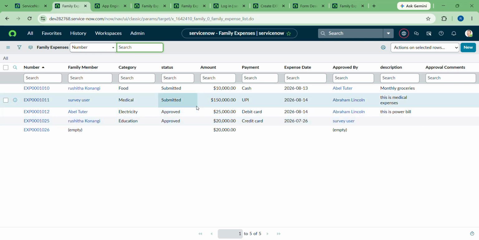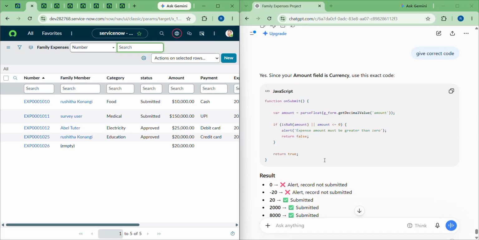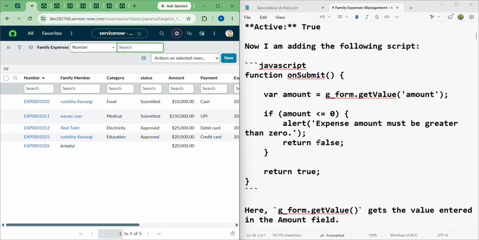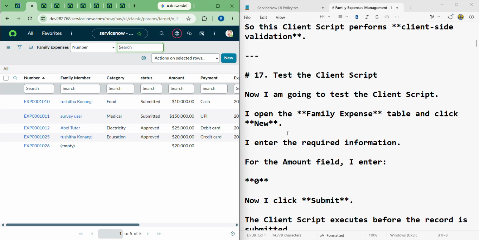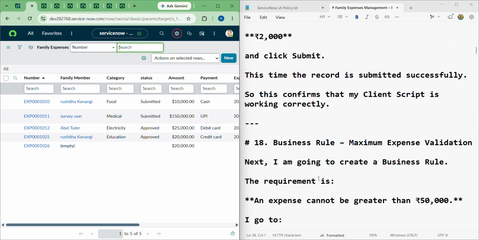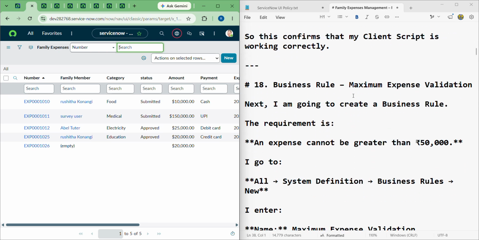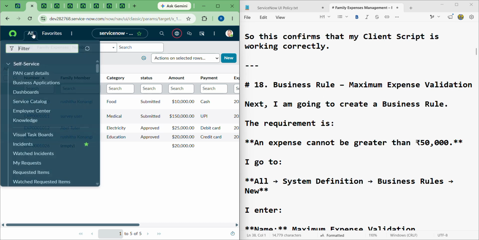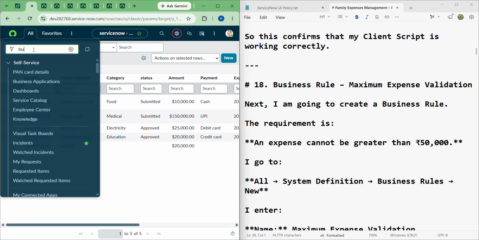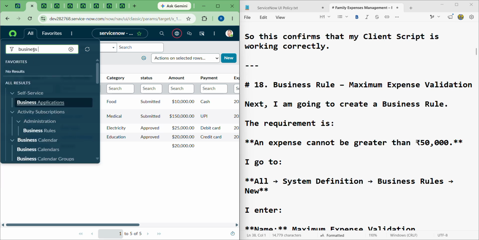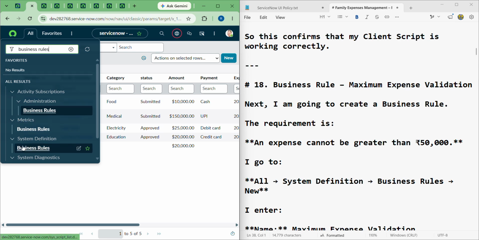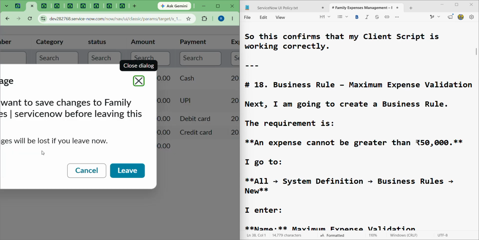So this is a client script in ServiceNow. So we can go here. The client script we already tested. So we can go to business rule. Here, for the business rule, we can give the name as maximum expense validation. So I am going to create a business rule. Let's search for business rules. We can see under System Definition, we can see Business Rules. Just click.